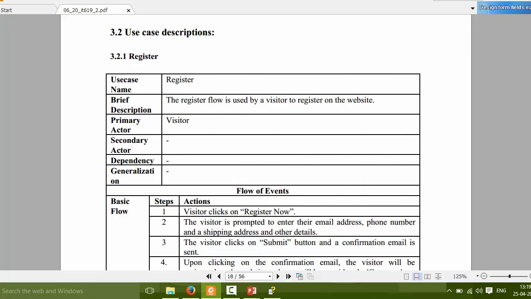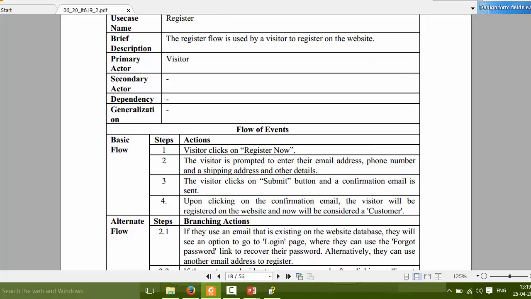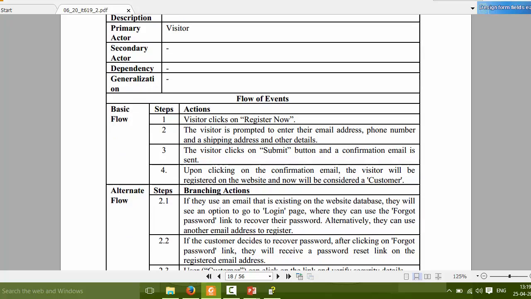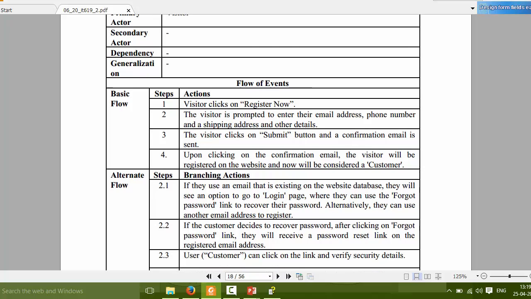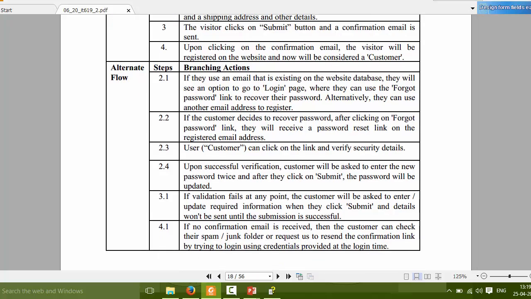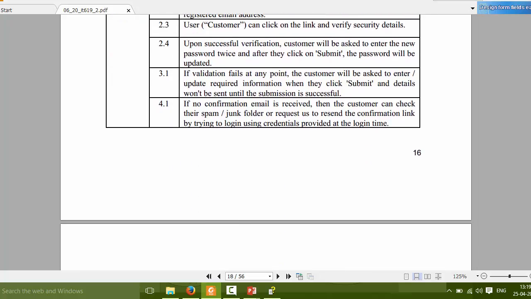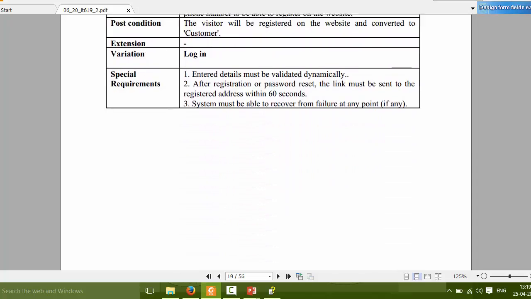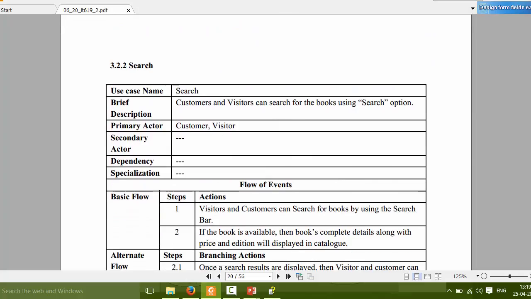So starting with the register. The register flow is used by the visitor. The visitor clicks on the register now button and is prompted to enter their details, and once they click submit, the visitor is now a customer. Here is the alternate flow. If at any step anything goes wrong, then these are the steps that the visitor can follow.